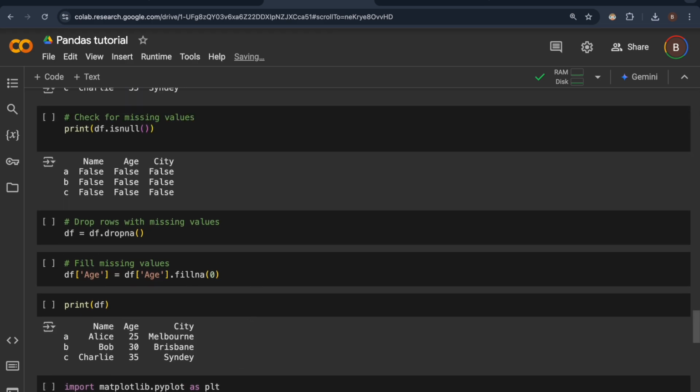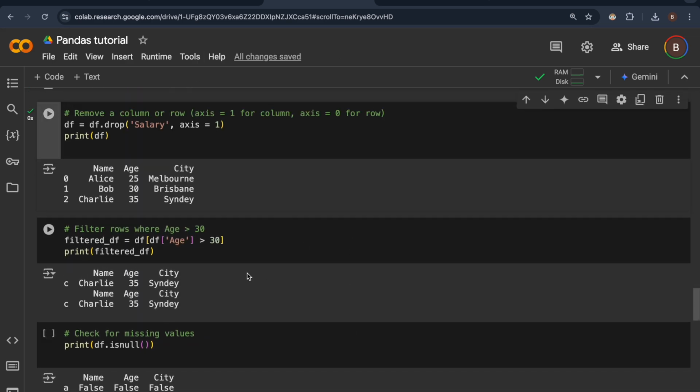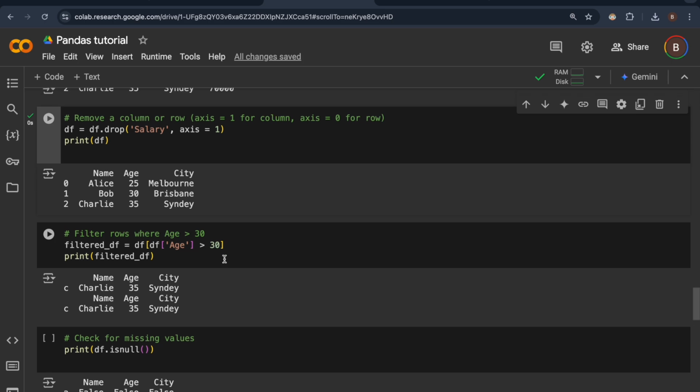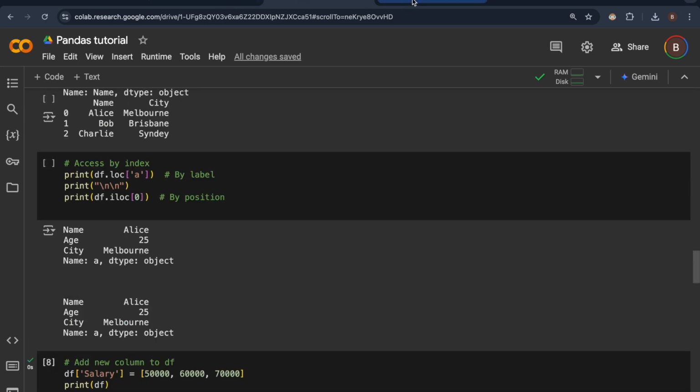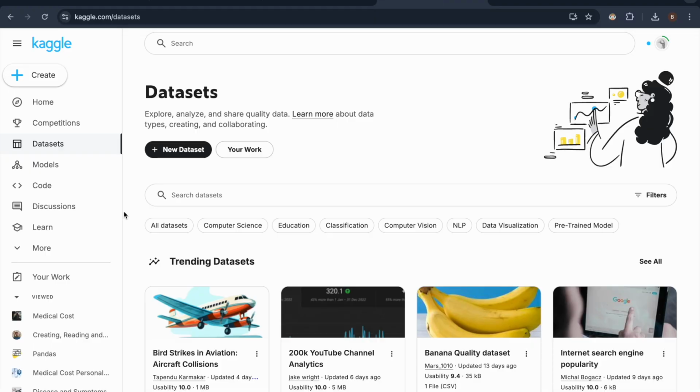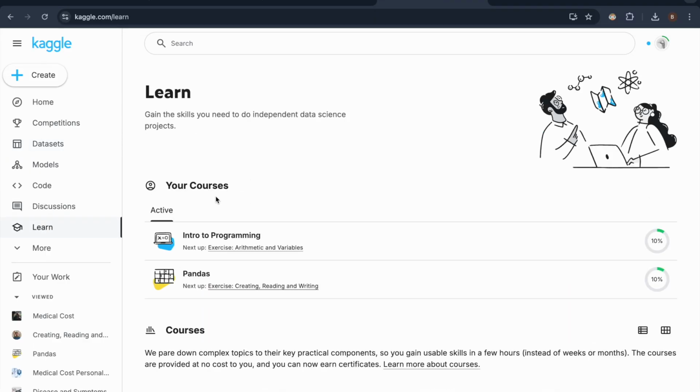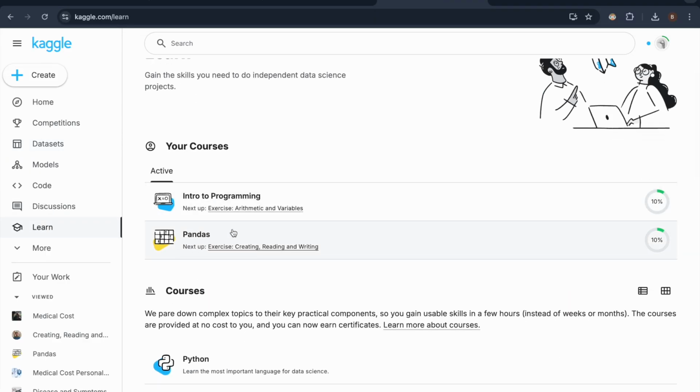I won't go through it in too much depth, but this all will be made available for you, so you can go around and play with it. And I think Kaggle has a really good course as well on pandas, so you can check this one out as well.